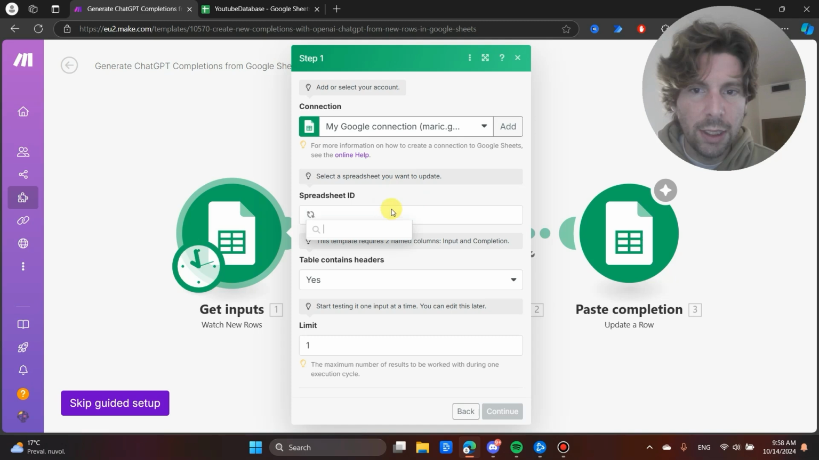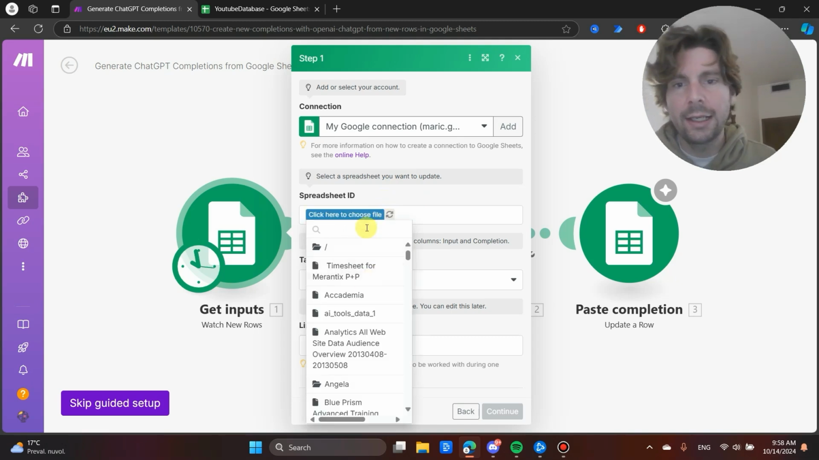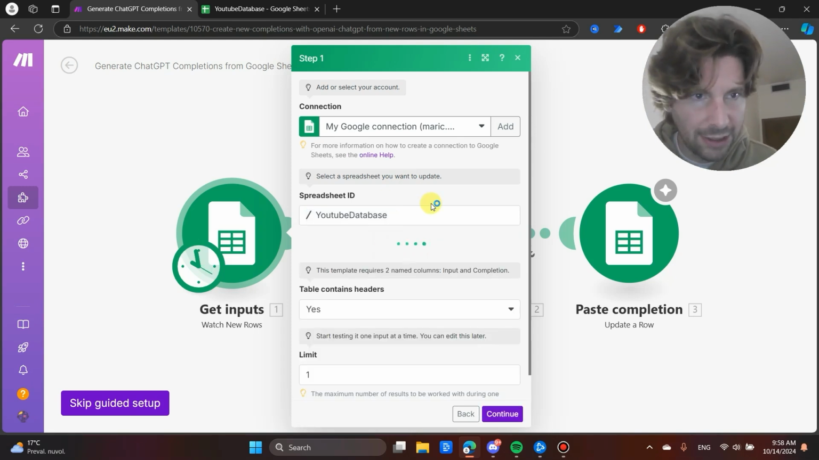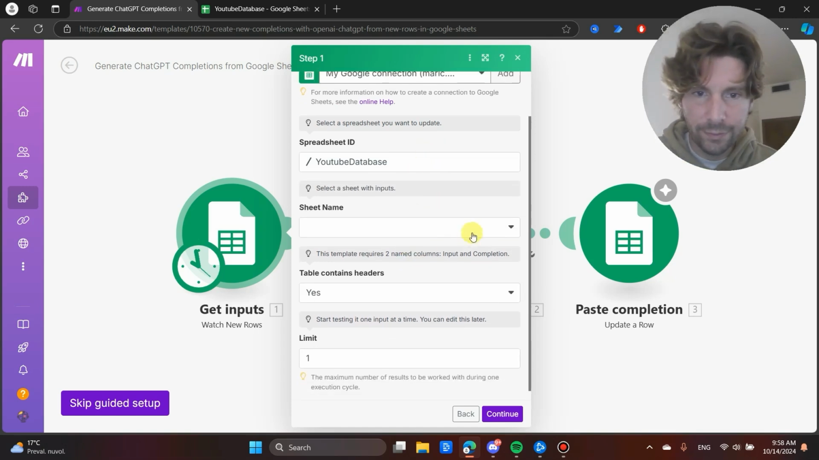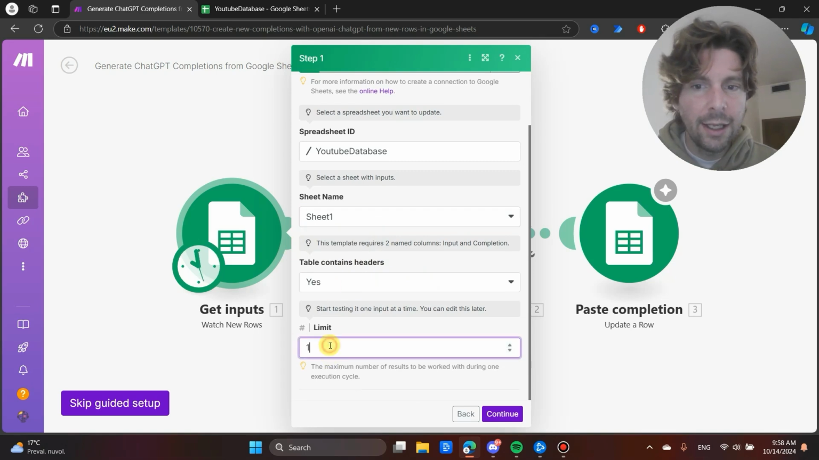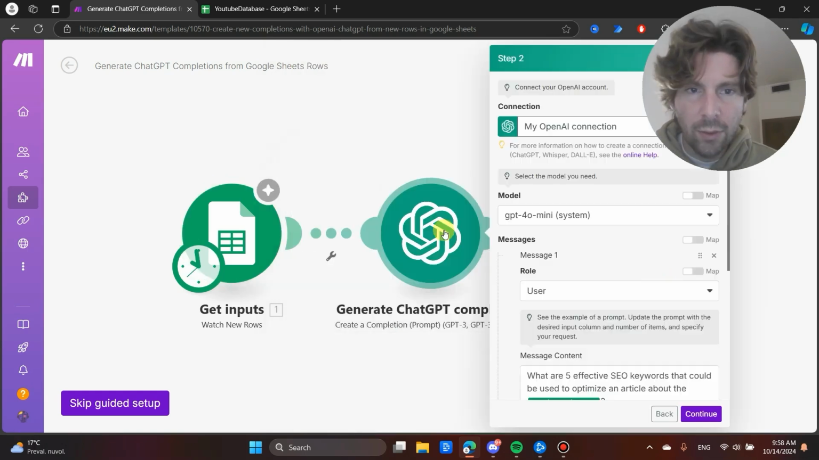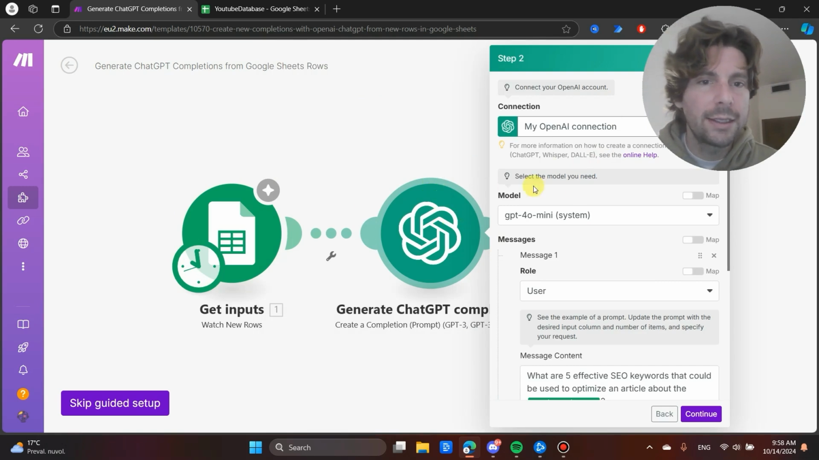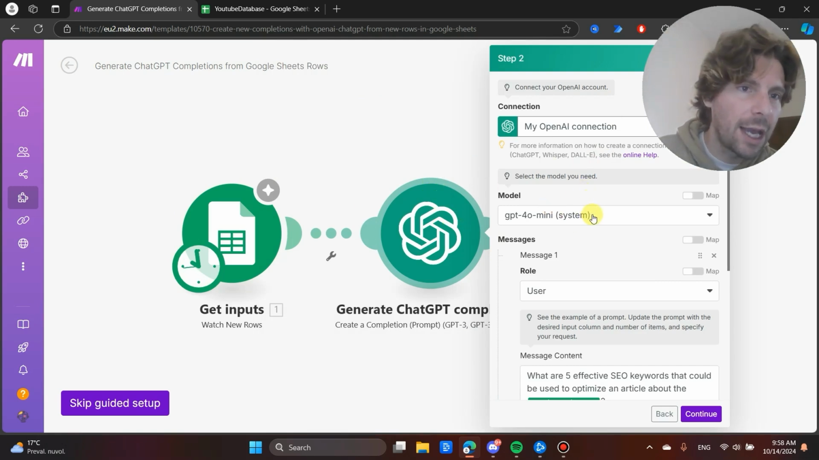So first thing that we need is to get the spreadsheet from where we are going to be getting our information. So I'm going to be using the YouTube database spreadsheet that I have just filled out. After that, we're going to add the sheet name. There is a header limit, and we're just going to do the first 5. Continue. We're going to do all of them.